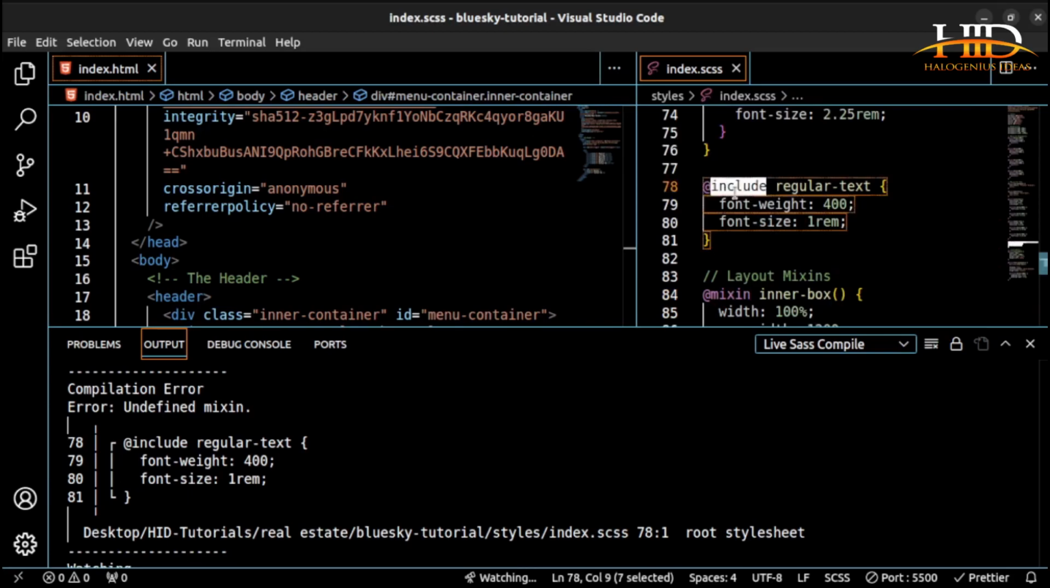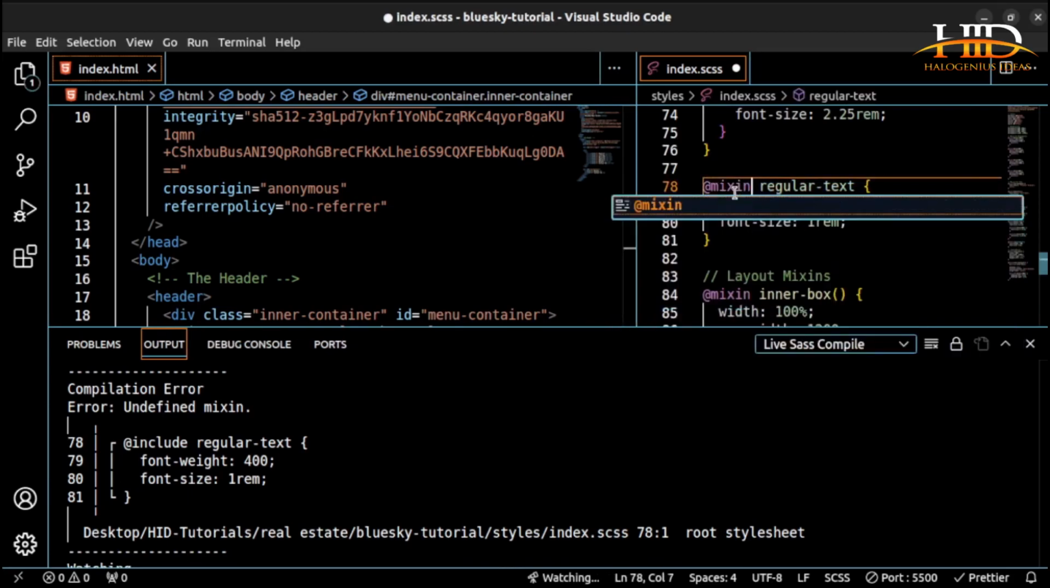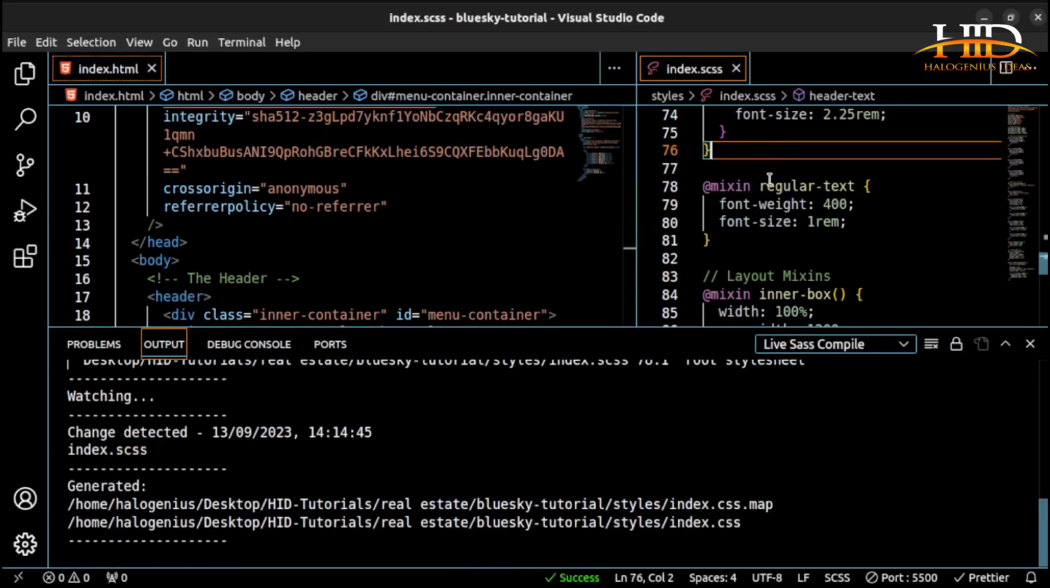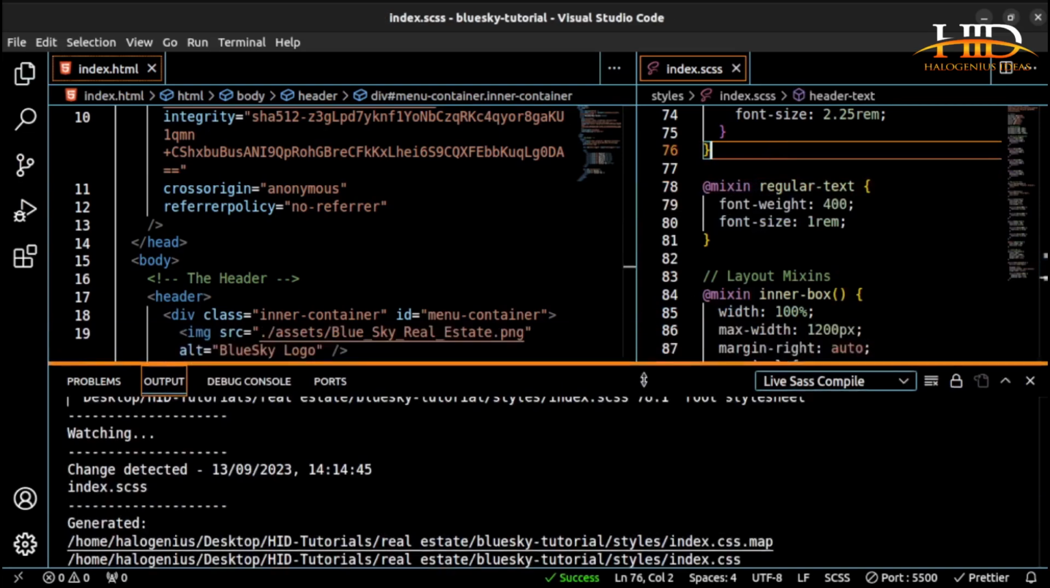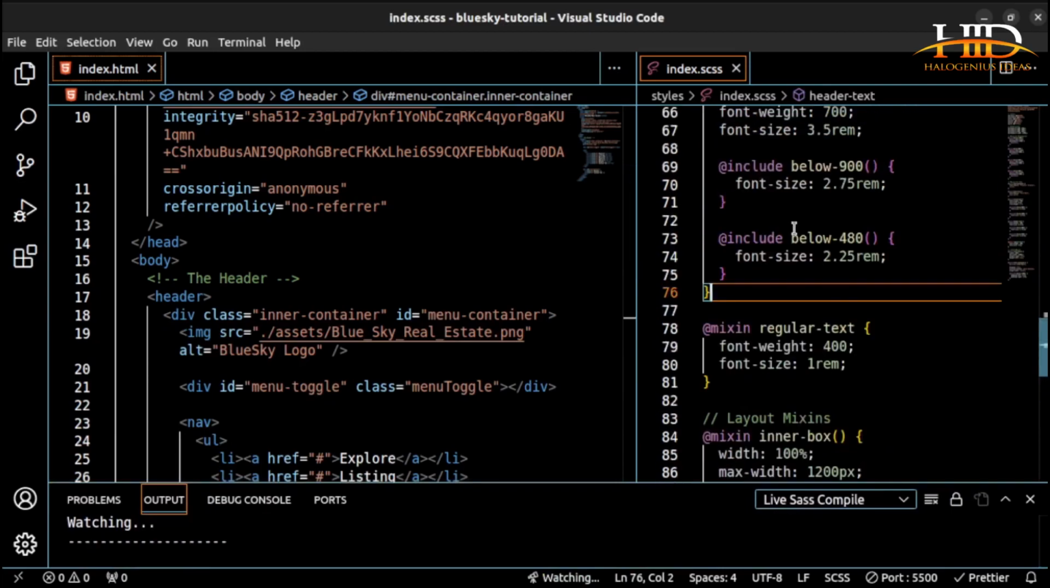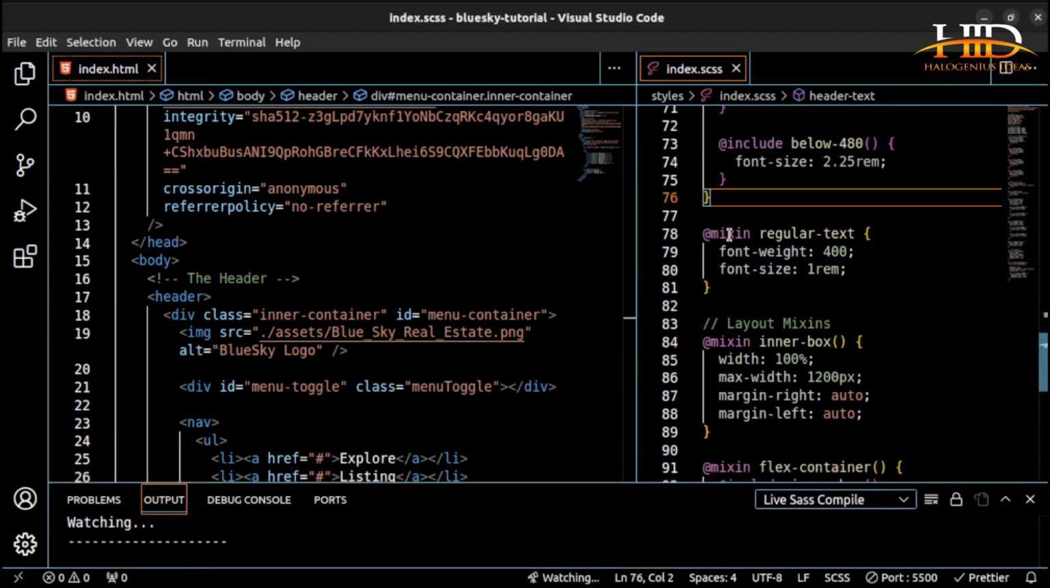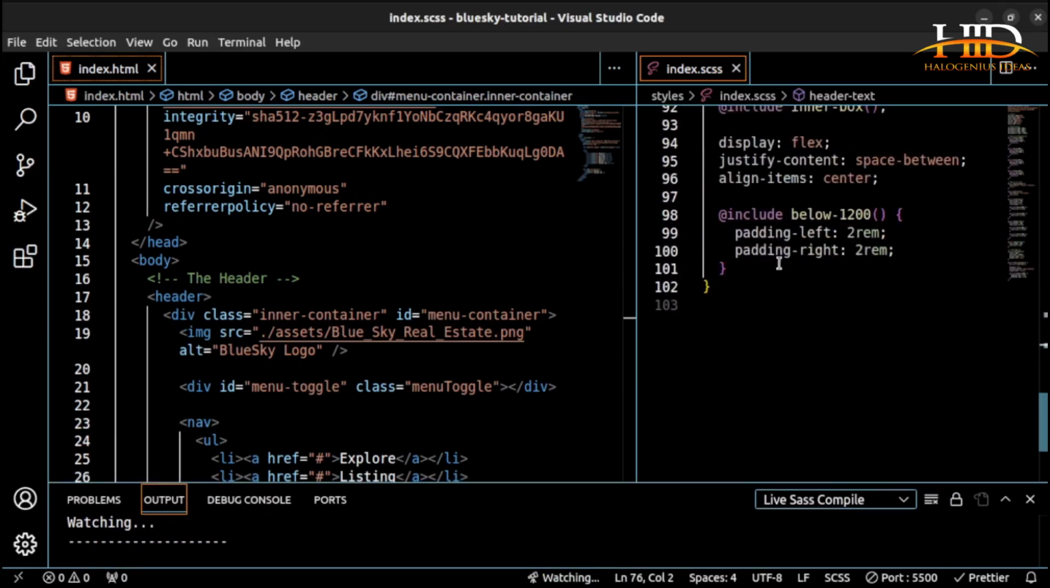No, this should be at mixing. Sorry, that is my bad. So if I save this, okay, it's working fine now. Please note the message, don't note the mistake. It's supposed to be at mixing, not at include.